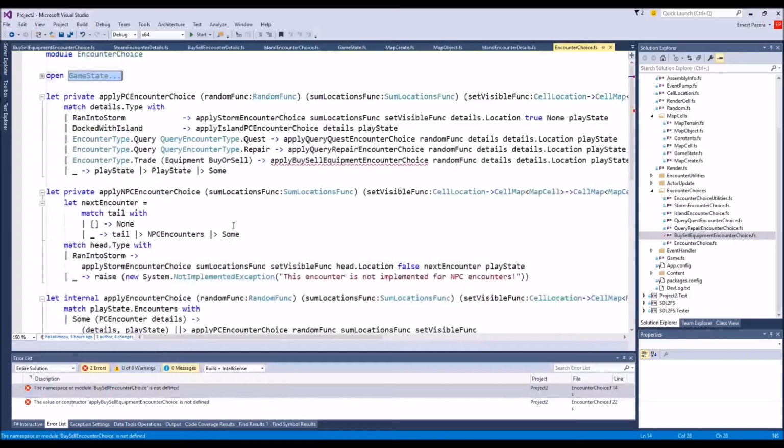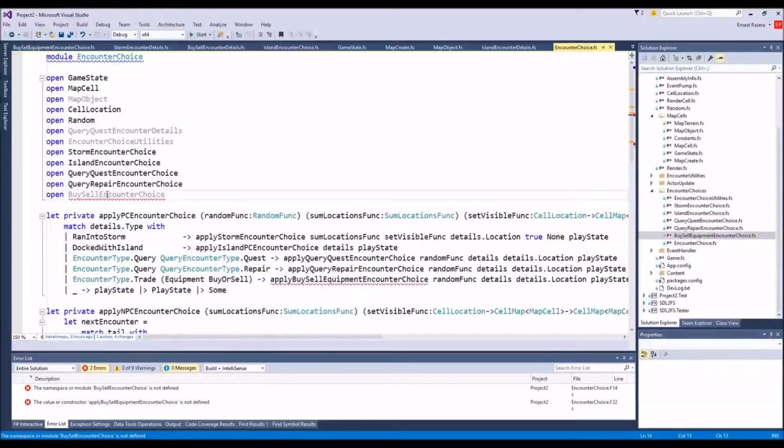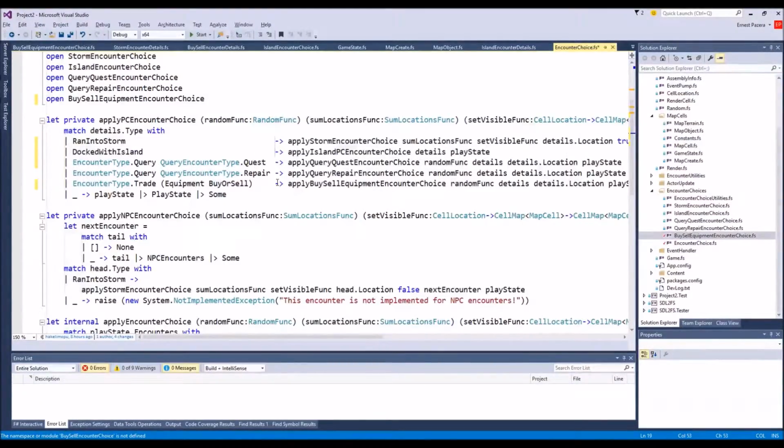Yes, it is. Buy sell equipment. My goodness, I cannot keyboard today. Encounter choice. Let's get some dude fussing done over here. There we are. Oh, always line it up in a line. Line it up vertically, kids. Because it's F sharp and that's how we do things.